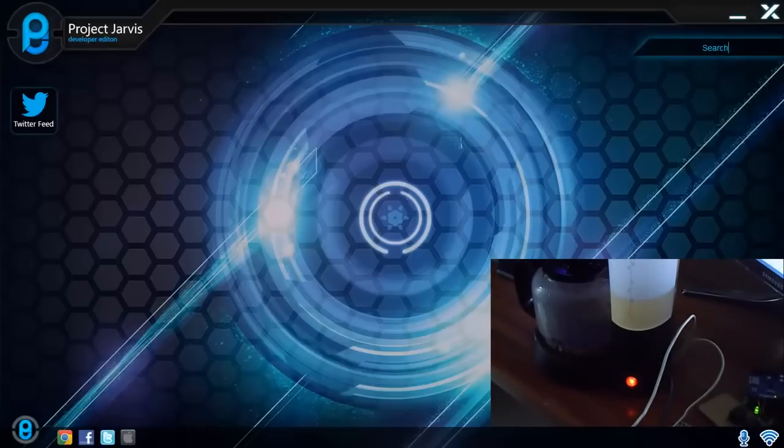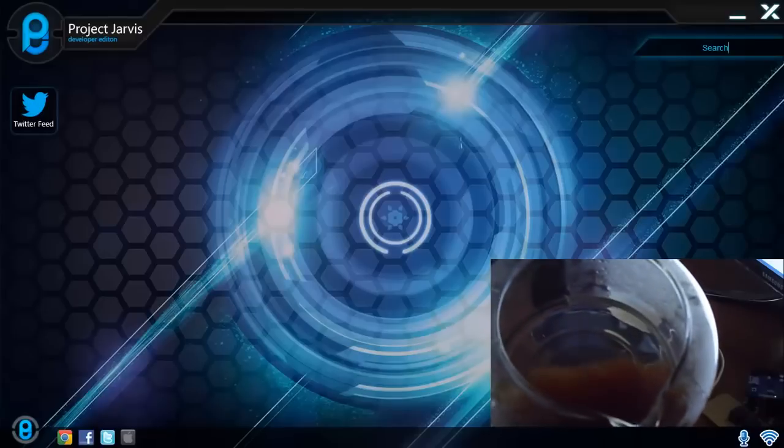You can also tell Jarvis to switch off the coffee machine by just asking him to do so. Jarvis, switch off the coffee machine. Right away, sir. And as you can see, the coffee machine has been switched off. Now as soon as this cools down, I'll show you guys how the coffee has been produced. And as you can see, that is the coffee that Jarvis has produced.